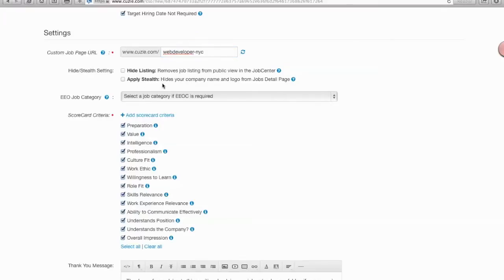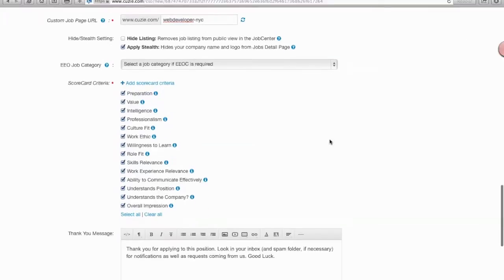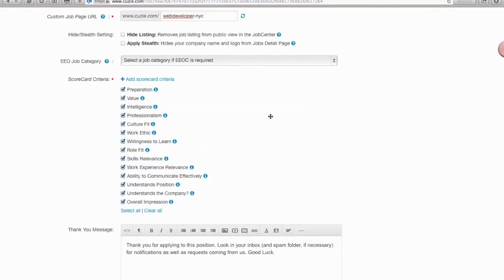Now stealth just simply means that if you want to post a job on the job board, but you don't want your name to be displayed, you simply then apply stealth. And what that does is that hides your company's name from showing. So when people apply to the job, they'll have no idea what particular company they're hiring for. This is very good if you're an agency or if you're a company who's got a very specific position and you don't want your competition to know. This setting is very good. But let's take that off for now.